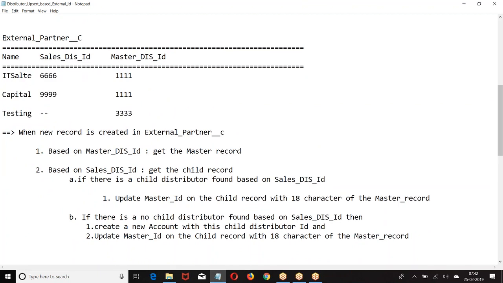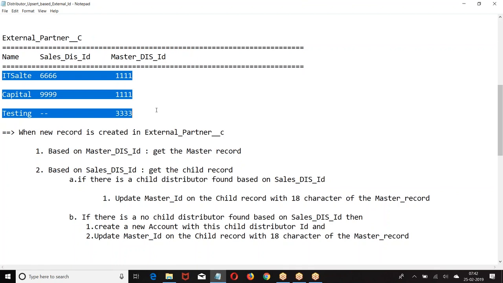Now, the point is, these records are not manually entered by us. These records are fetched from an Excel system. From the Excel system, this data will be uploaded. How are we fetching? Every day on a nightly basis, schedule apex will run, get this data, and create it in the external partner object. The moment the records are created in the external partner object, the trigger will fire and perform this operation.